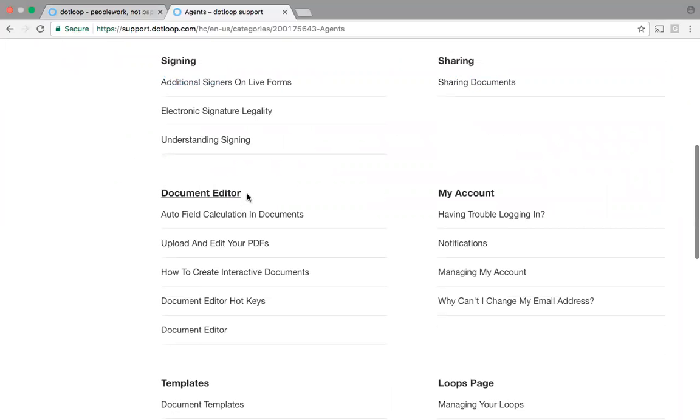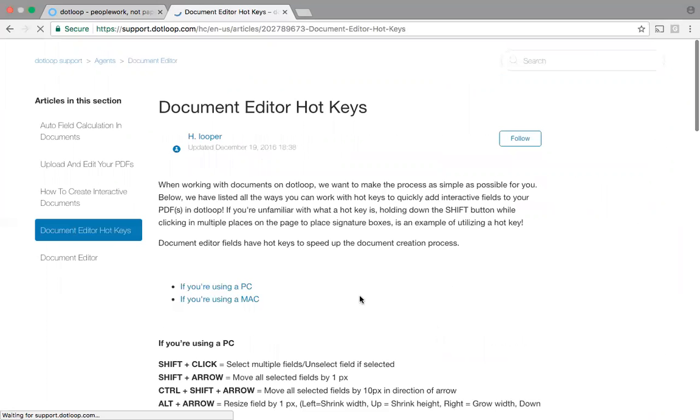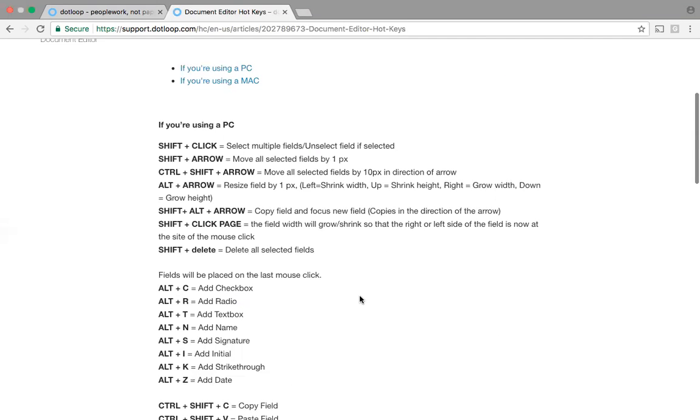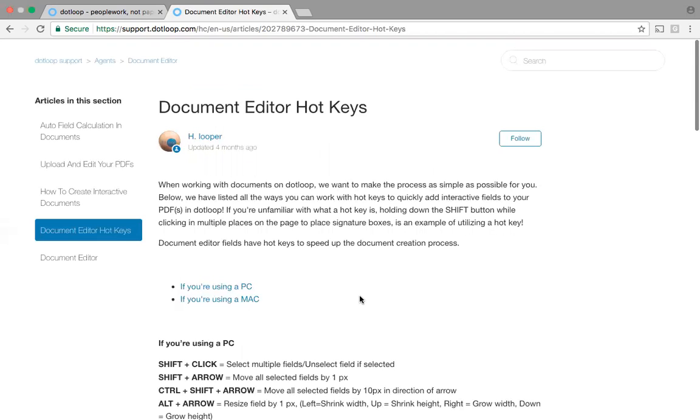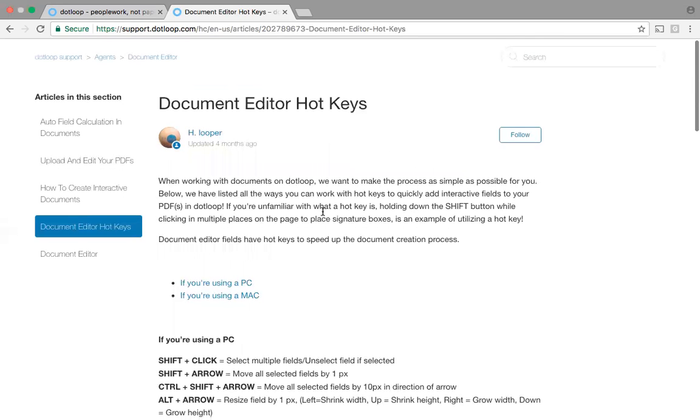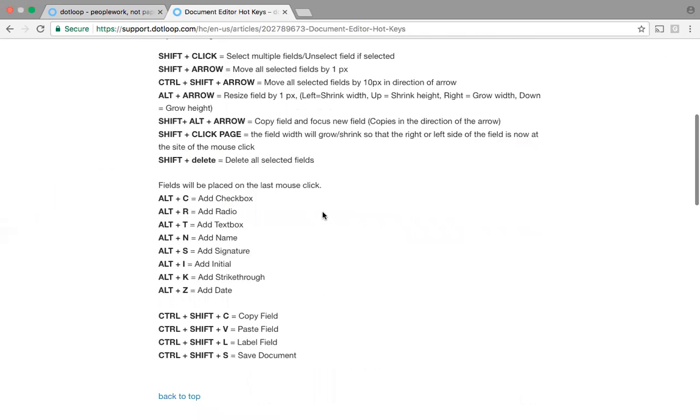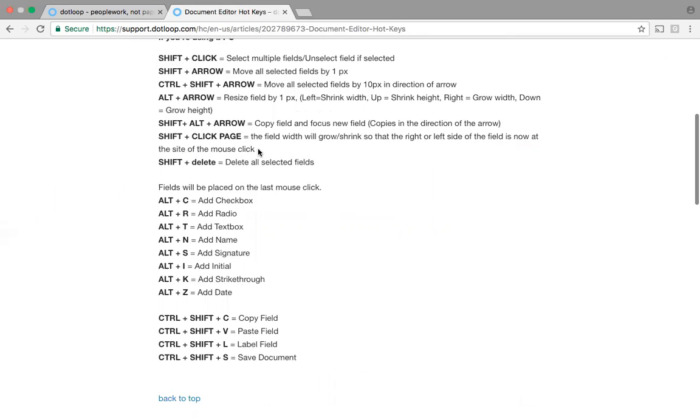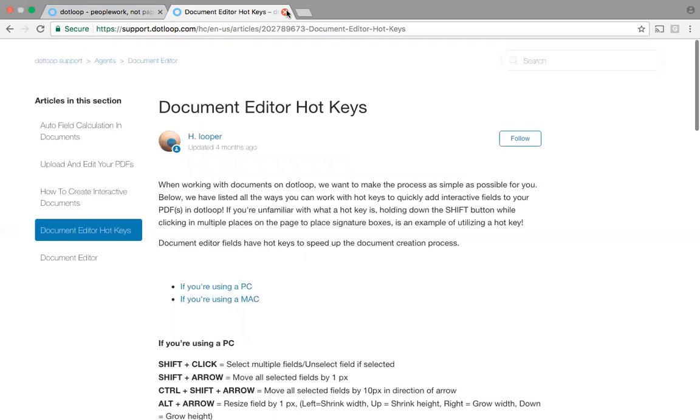So we go down here under Document Editor, where it says Document Editor Hotkeys. Click on that. There's a list of those keys right there. It'll open up a YouTube video with a tutorial for some of them. The only thing you're not going to get with that that you're getting from me today is the practical agent experience. But everything else, all the hotkeys, are here. So just remember that.